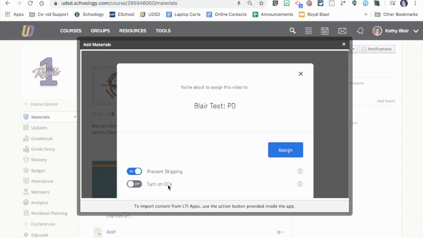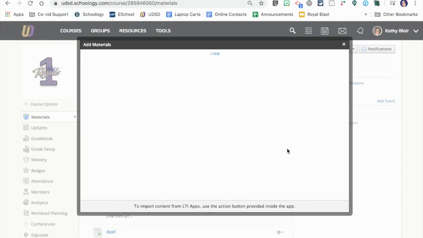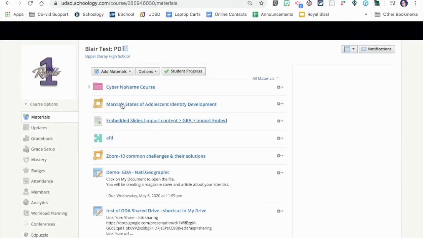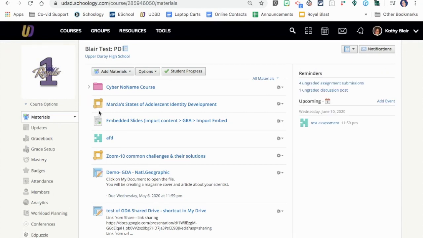If the video itself does have closed captioning and you turn that on, the kids will see the closed captioning, which could be really useful. But all you have to do to assign it is click Assign. And what will happen now is Schoology will pull that in and it will look like this. This little symbol, these rulers here, that's the symbol for an external tool. It's not the Edpuzzle icon. It's an external tool. It just means that we've connected out using an integration.